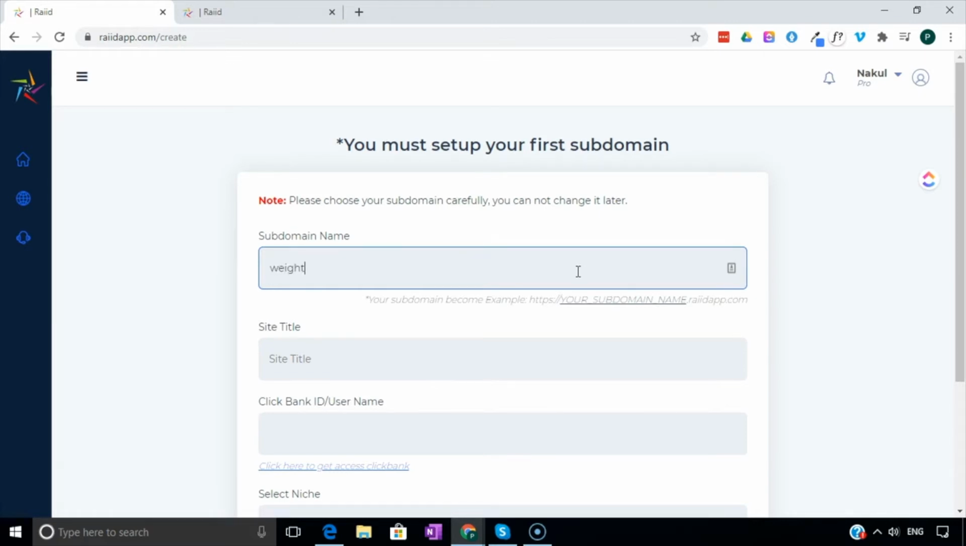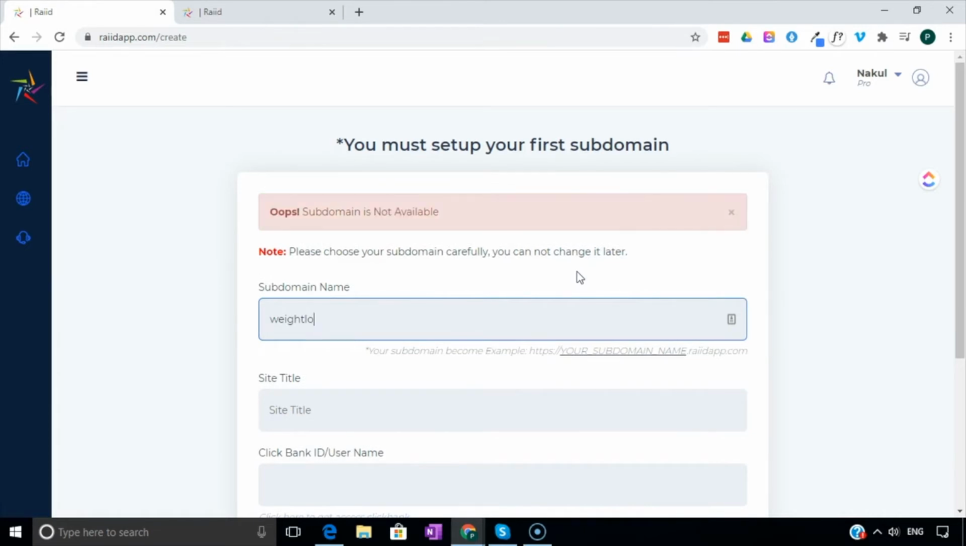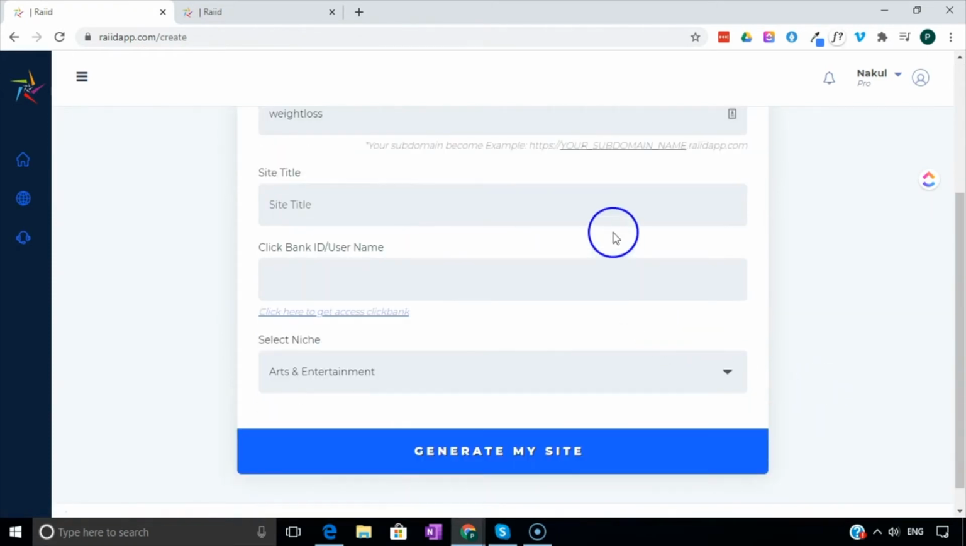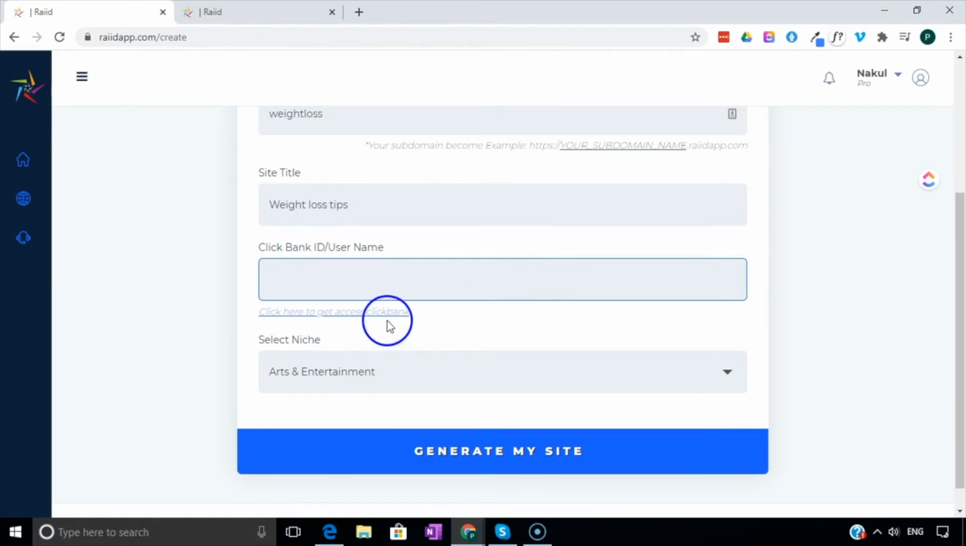So let's select this subdomain. So it's available now. I will decide the site title. Here you have to put your ClickBank ID, and if you don't know how to create one, you can create one. I have added a tutorial over here. So let's add our ClickBank ID.